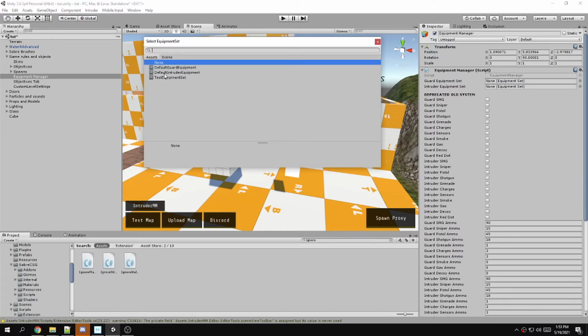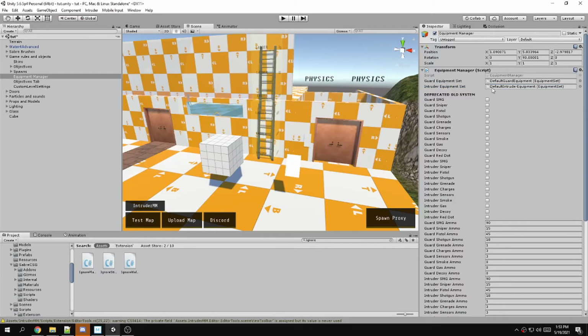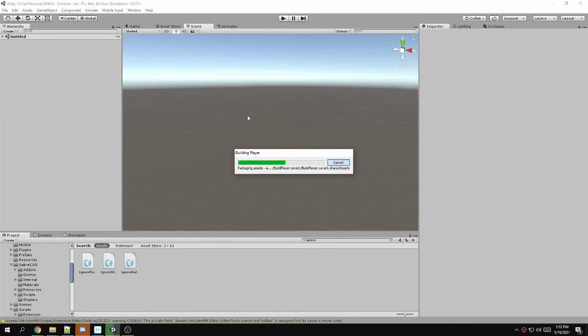For the equipment manager, you can click on the loadouts. You can make test equipment. So you can click and load those in. And it's building the player once again.